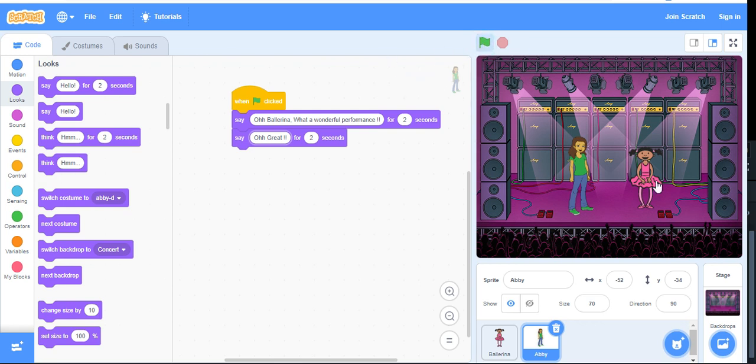Okay, wait for a while. Wait. I'll run it again. Go. See, their dialogues, they are merging in between. Why? It's not working properly.